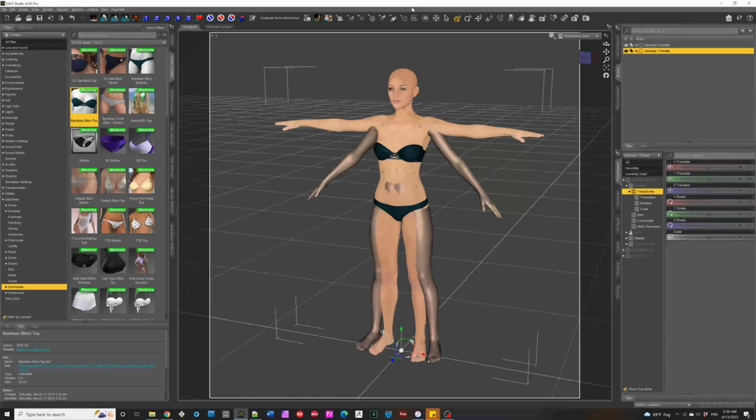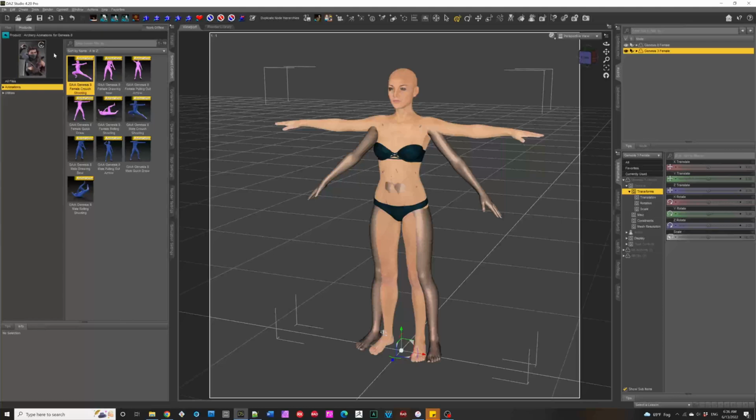I got an interesting question in the forums asking whether my upcoming product, Bone Minion, can work for Aniblocks. And I'm going to assume Aniblocks are things like this archery animations for Genesis 8. I haven't actually used them before, but at least for this, it seems to work.